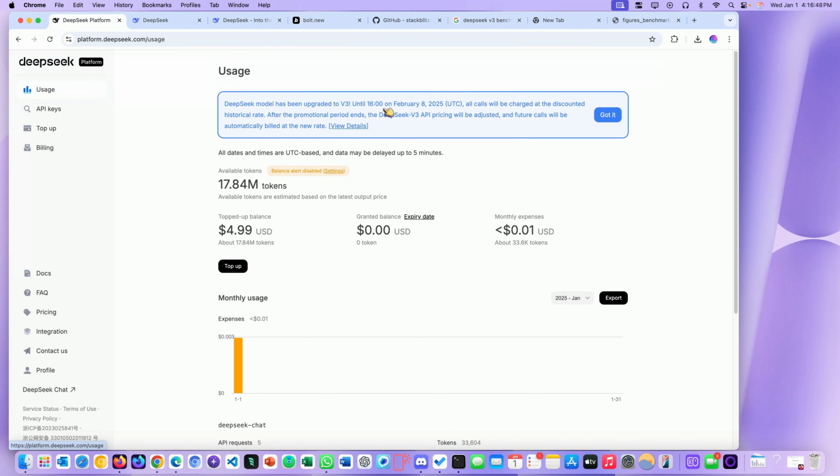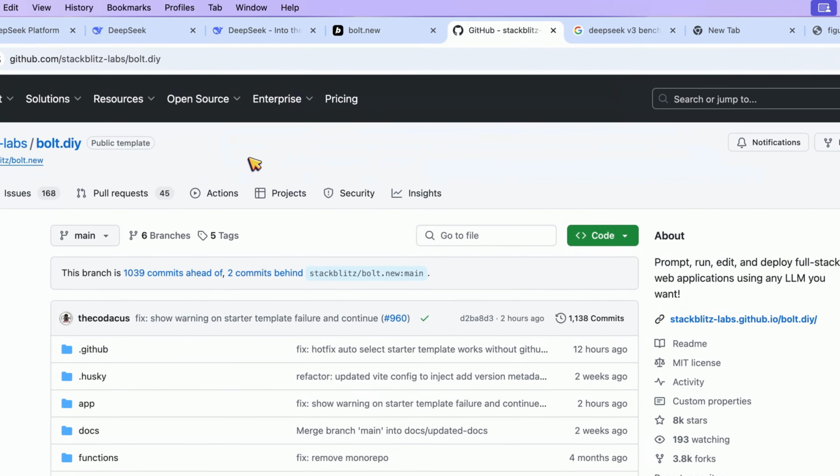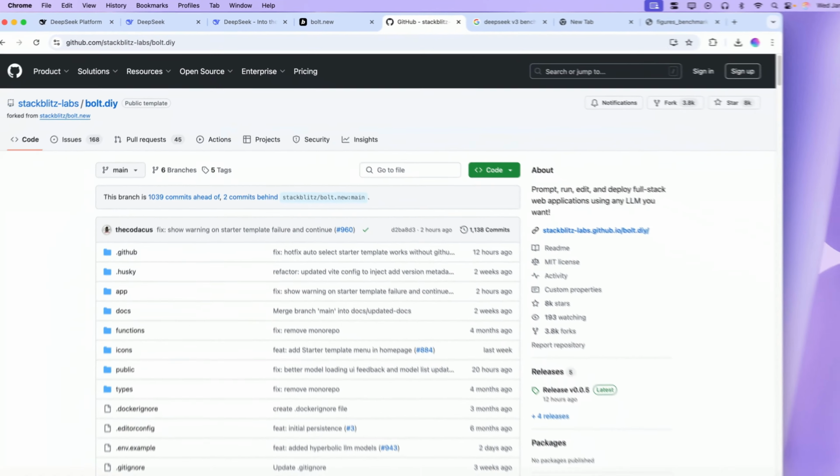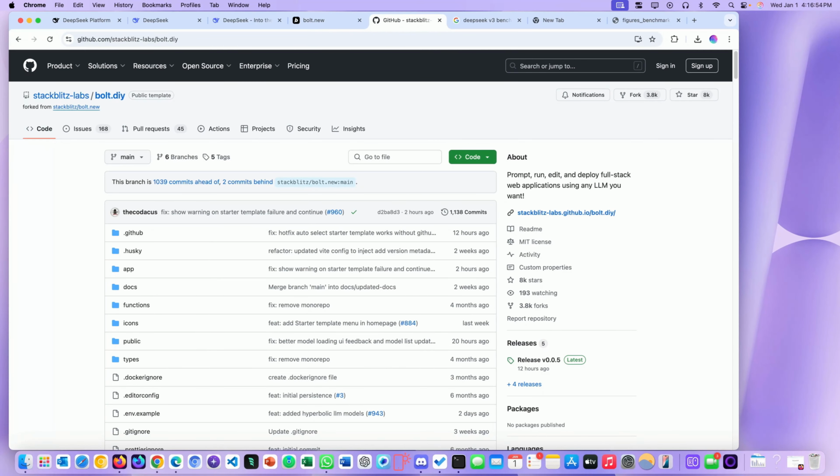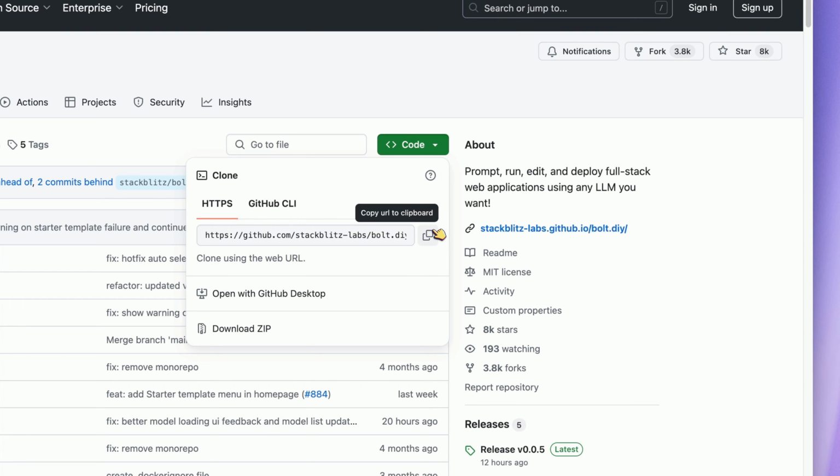So once all of this is sorted out, let's just go ahead and start installing Bolt.DIY on our local platform. To do that, I will provide this link in the video description. Do check it out. It will take you to this repository, and in this repository, all you have to do is copy this command or this URL here.